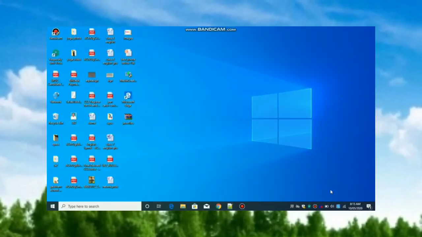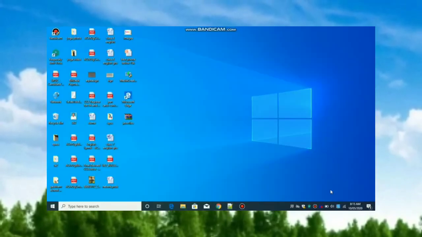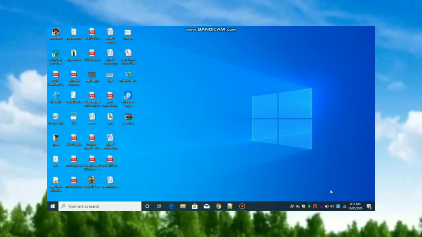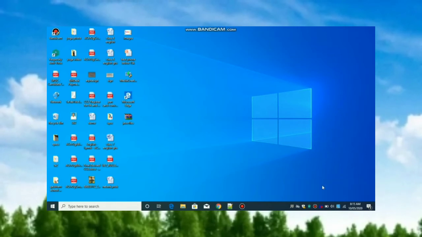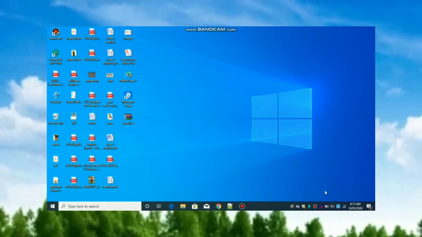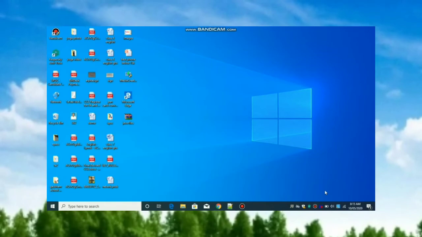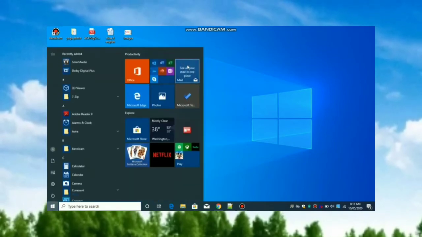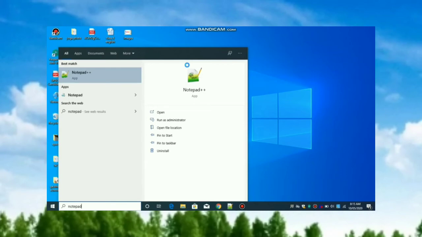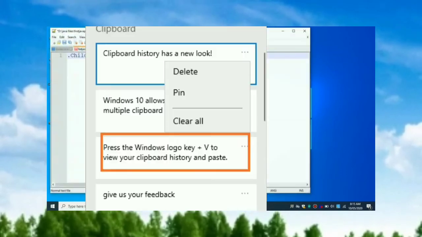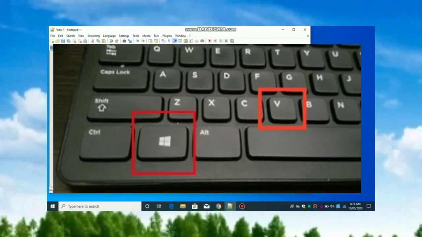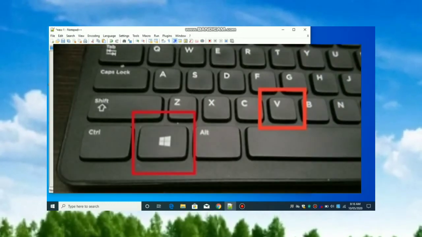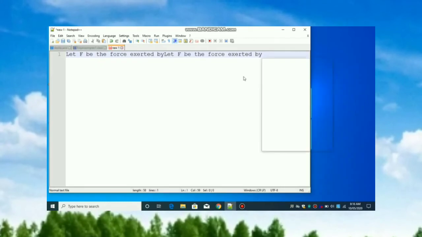Let me check my computer now. Now you can see I have opened my computer here and I will get a message at the right corner. Yes, I got a message that I have received my text on my PC, and now I have to check whether it got it or not. For that you have to open Notepad. On Notepad you need to press Windows key plus V. When you press Windows plus V, you will get a clipboard.